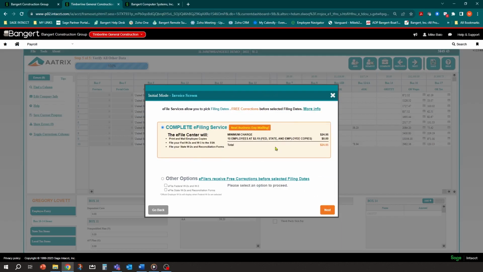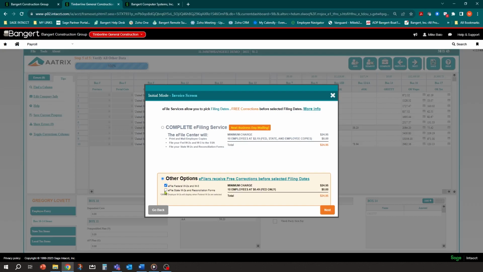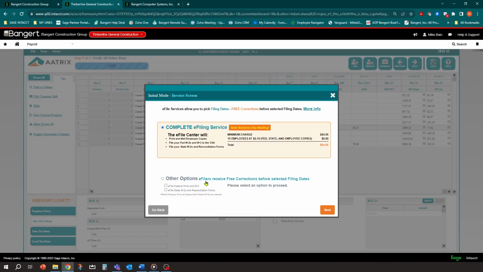So what it's saying here is, hey, you only have 10 employees. There's a minimum charge, $24. And then there's some different options you can check off, like if you want to e-file W-2s. You could check all that information off, e-file your state W-2s and reconciliation forms, so you can check all that as well. So we're just going to do the complete e-file service, which is the typical one. But you can do multiple options, and there's more information on here.